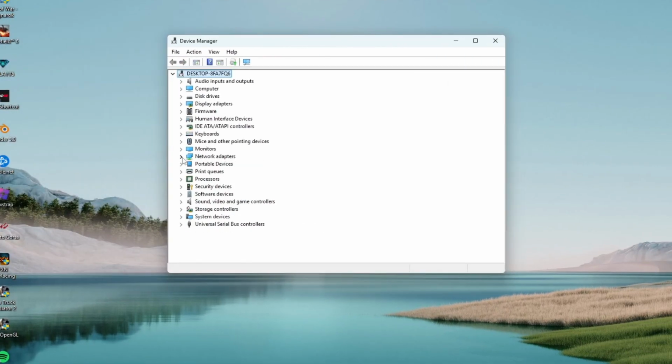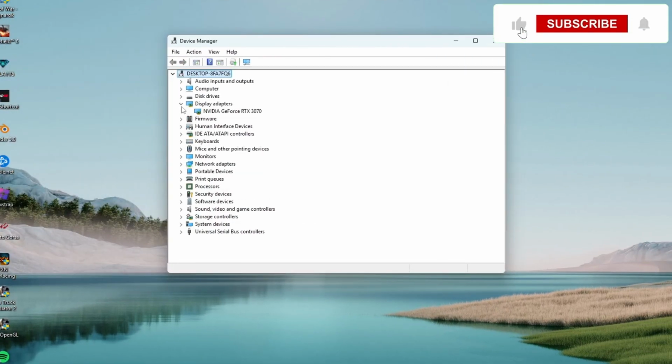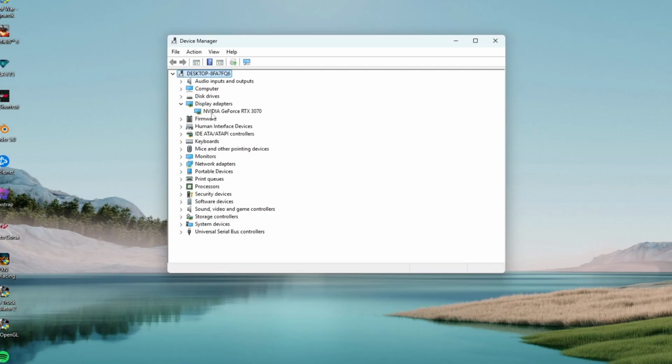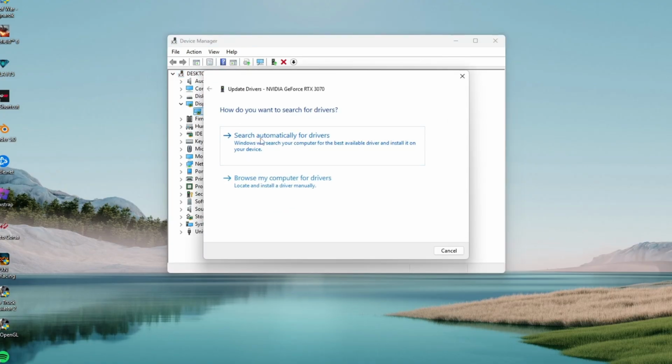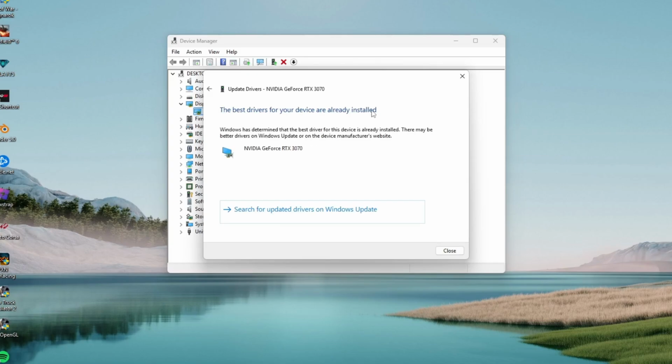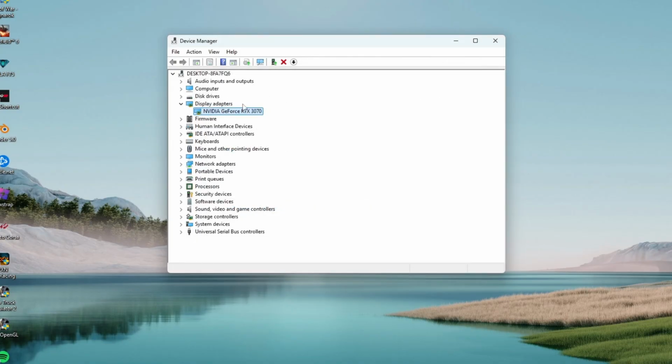Inside the list, find Display Adapters and click on it to expand the section. You will see one or more graphics drivers listed there. Right-click on your main graphics driver and choose Update Driver. Select the option to search automatically so Windows can look for the newest version and install it. If there is another display driver listed, repeat the same update process for that one as well.